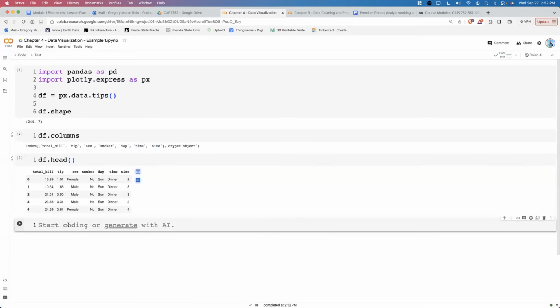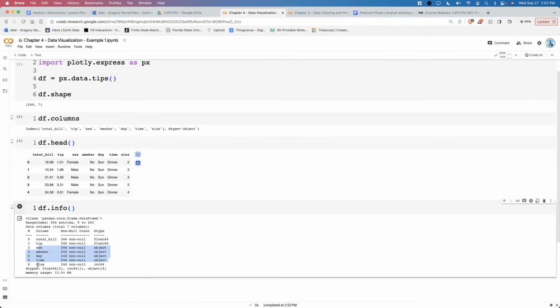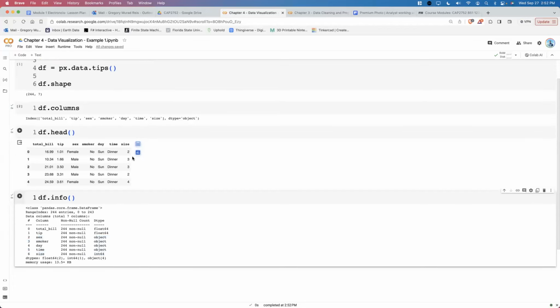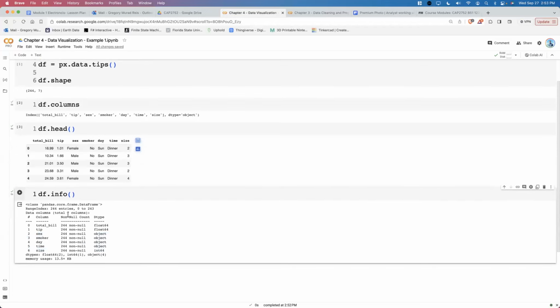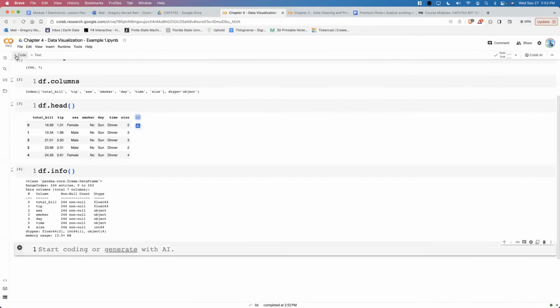Let's get some information on the type of each one of this data. If we get the info about this data, the total bill and the tip are decimal values, float. The other ones are objects, probably some category, right? Or string text. And the size is an integer, so it's discrete. I can count the number of people in the party, but I cannot count the total bill and the tip. Great. So we know how to classify each one of them here.